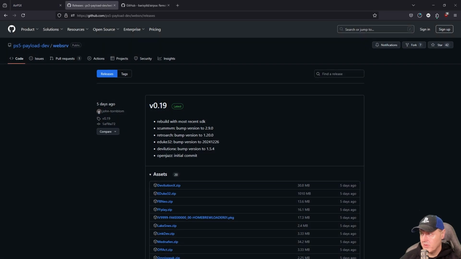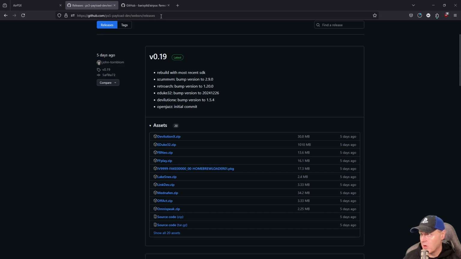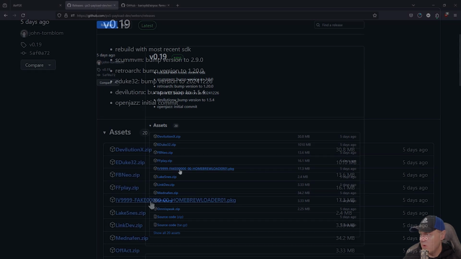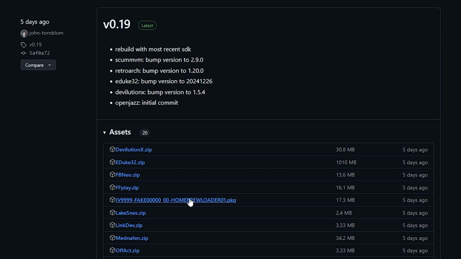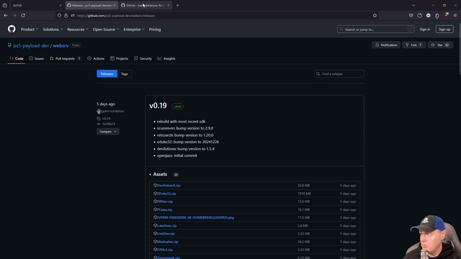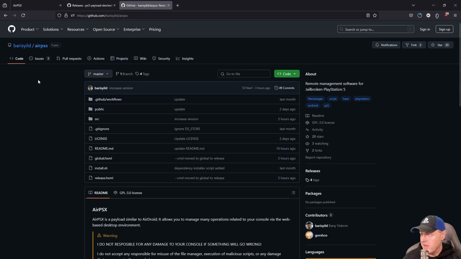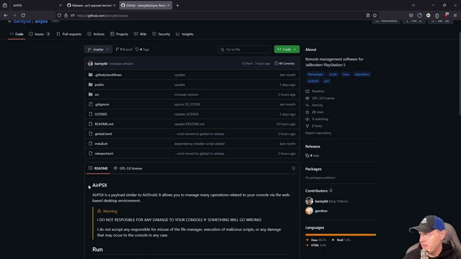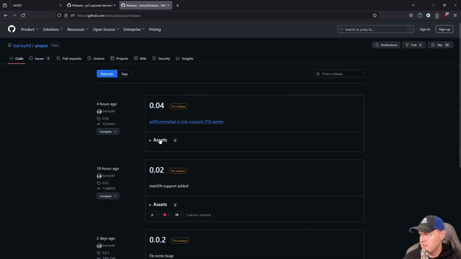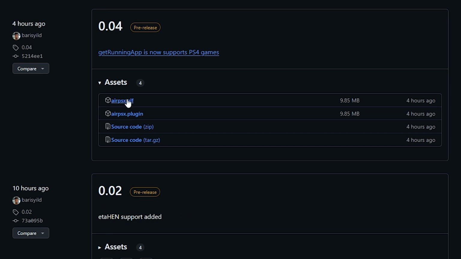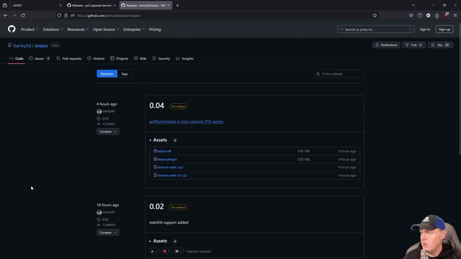Let me show you. Okay, so the very first thing that you will need is John Tornblom's Homebrew Loader, and I would just go to the URL linked in the description below, and then download this PKG right here. The other thing that you will need is going to be the AirPSX ELF, and you can get that by coming over here to Releases, going over to Assets, and then downloading this AirPSX.elf. Go ahead and copy those to a USB drive and then insert that in your PlayStation 5.